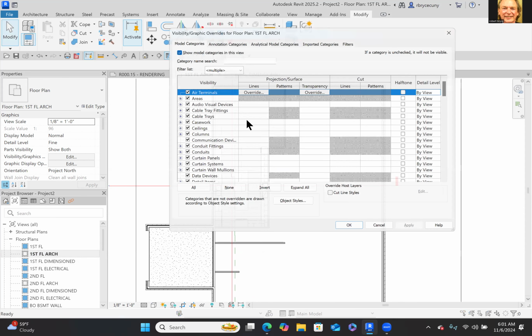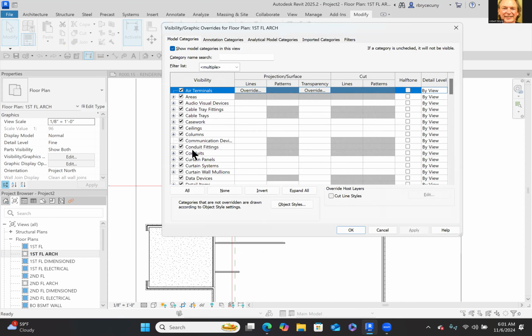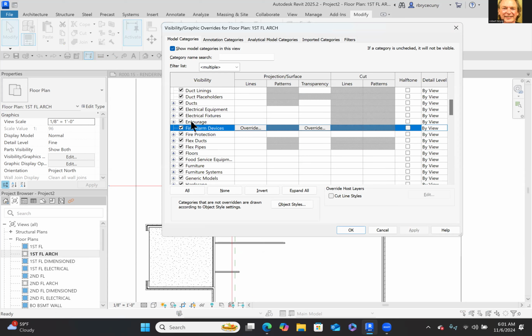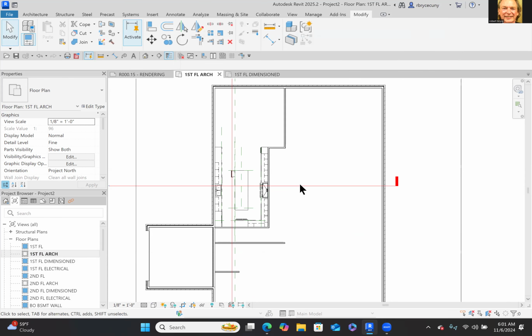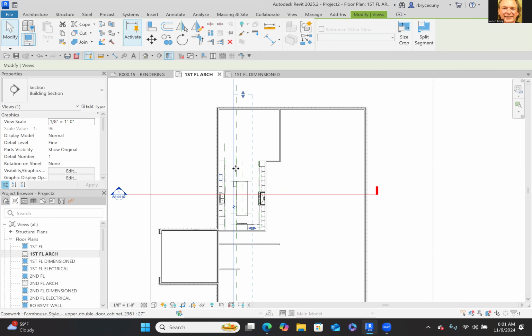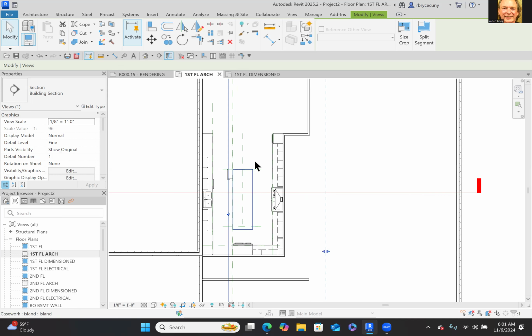So VG for visibility graphics. Just type F for floor. It'll take me to the Fs. The categories are in alphabetical order. I'll just uncheck that. I don't want to see the floor, but I do want to see my sections. And you can see this dashed line represents what I will be able to see. So I'm going to be working on here.